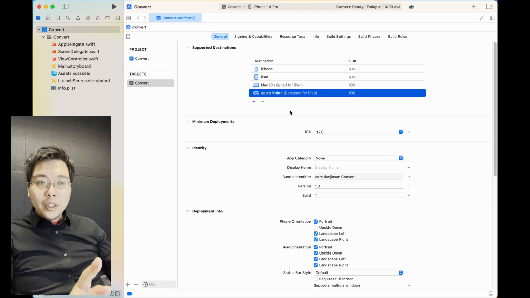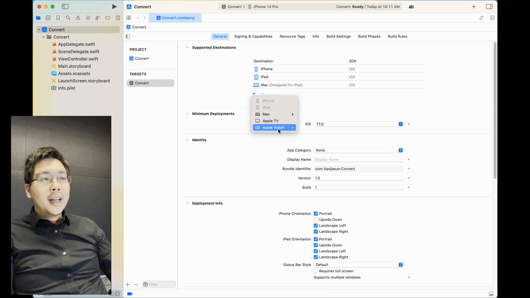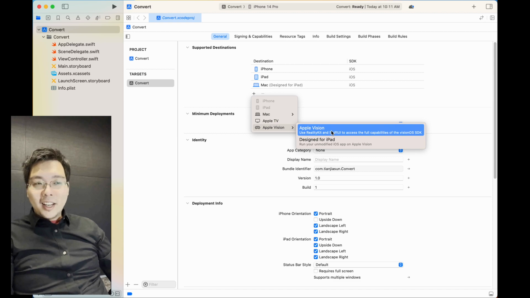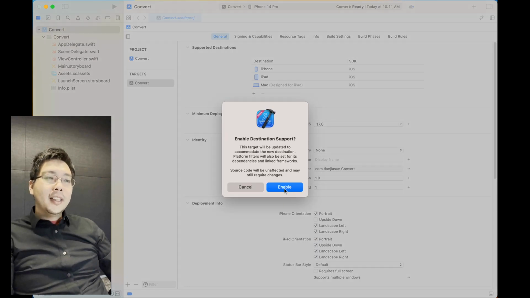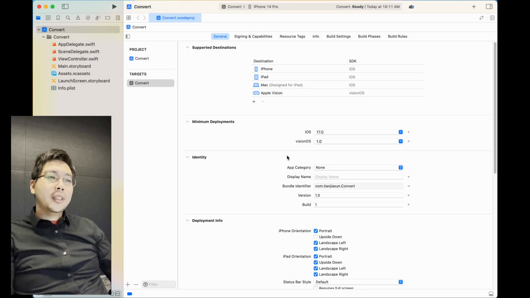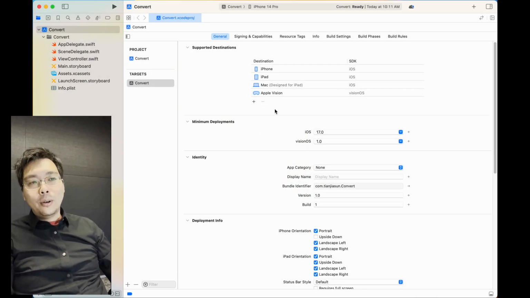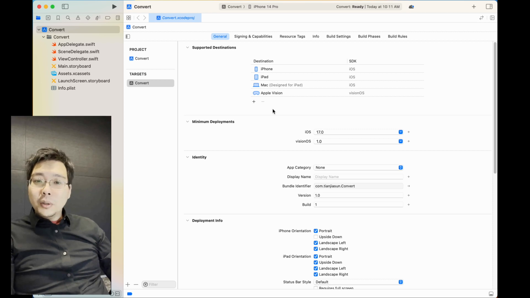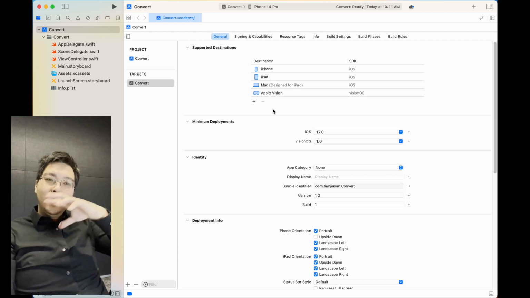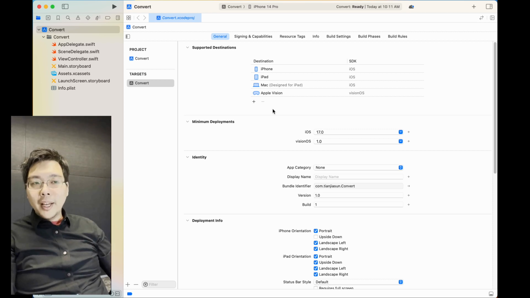It's important for you to understand that you can actually delete it and then add Apple Vision, not Designed for iPad. Choose the Apple Vision. You select it and enable the support. And now it says Apple Vision without the small text Designed for iPad. So this is what you want. After compiling, it's going to be a native VisionOS app.